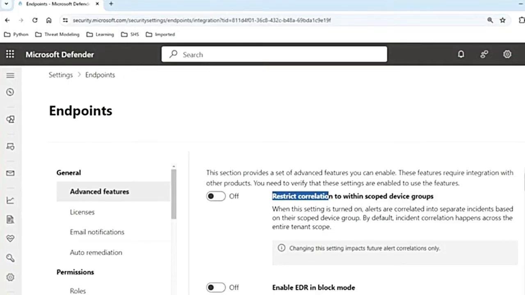So let's say that your organization has multiple departments, and these multiple departments have their own security operations center, that is SOC. SOC's responsibility is to monitor and respond to security alerts. So there is one organization but many departments, and each department is handled by a separate security operations team. In this scenario, you can use restrict correlation to within scoped device groups. You can turn it on because this setting will allow each local SOC team to limit alert correlations only to the device groups that they have access to.